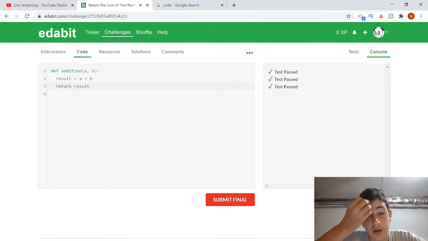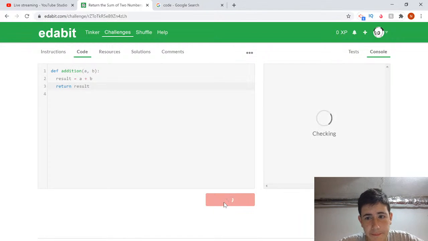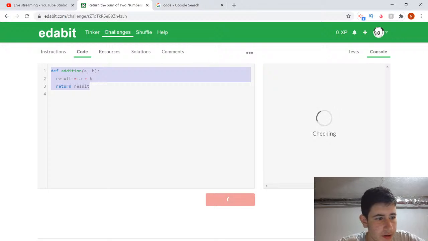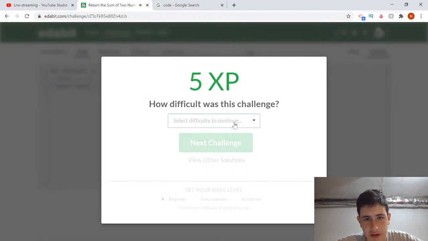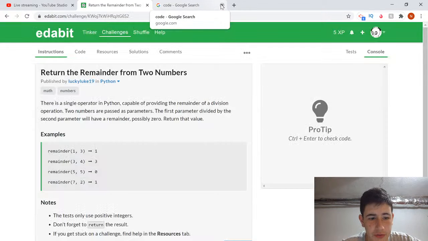Very nice. So let's go on to the next one. So we submit our final one, and that is our addition function. This was easy. Next challenge. That was pretty easy, just using a function. That's just like basic stuff in Python, using a function, doing addition.